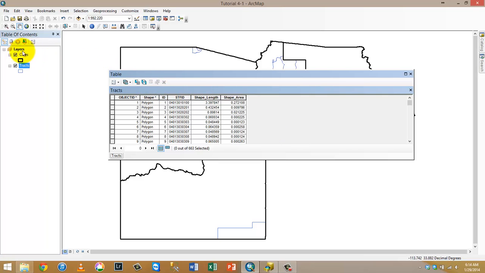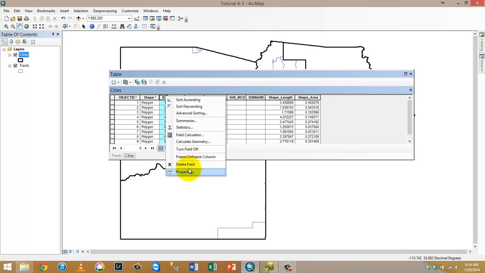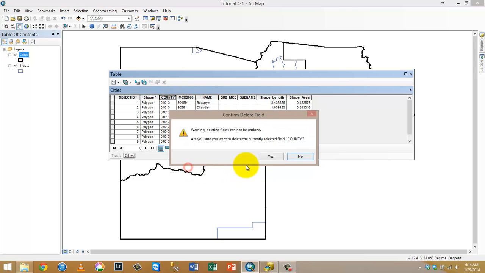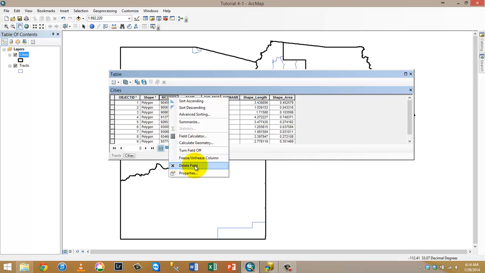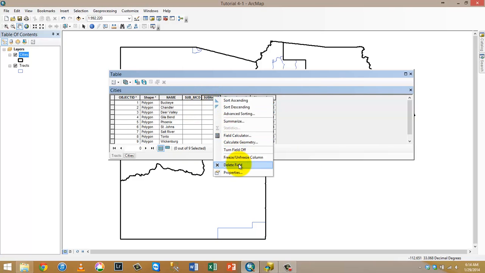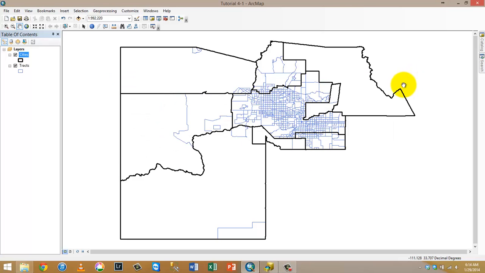It also says that you can delete some fields from the cities layer, namely ID, county, MCD, and subname. So once that's done, let's modify a primary key.